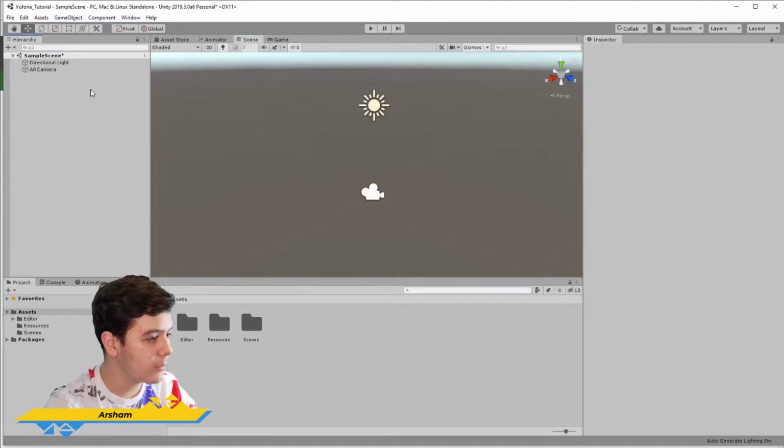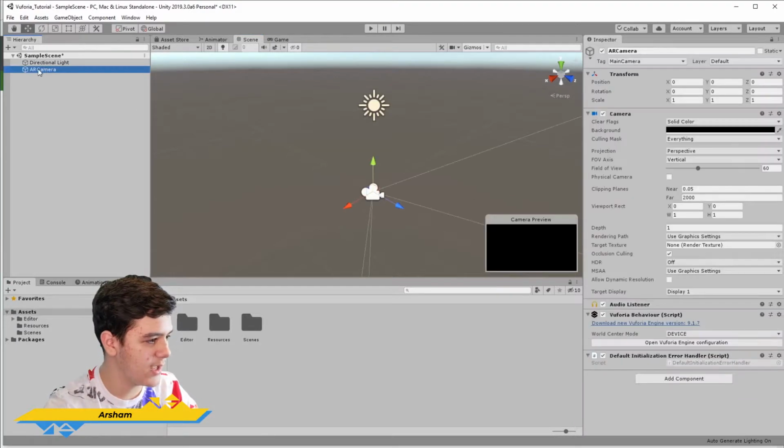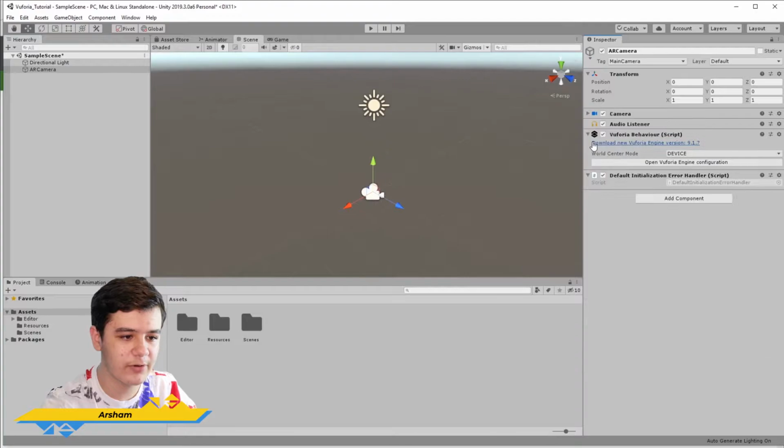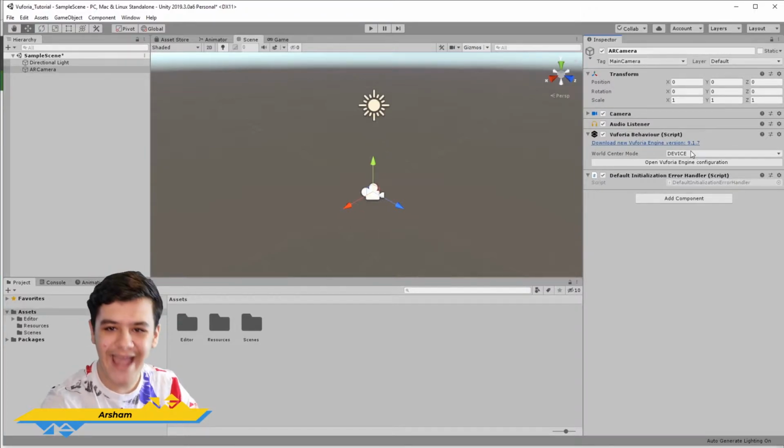So yeah, now what we need to do is click on our AR camera. As you can see over here, we have basically a few properties up here. We don't need the camera right now. Just click on all of them ticked. The one that we have to work on a bit is Vuforia behavior script. There's a few settings and some things we have to add to it.